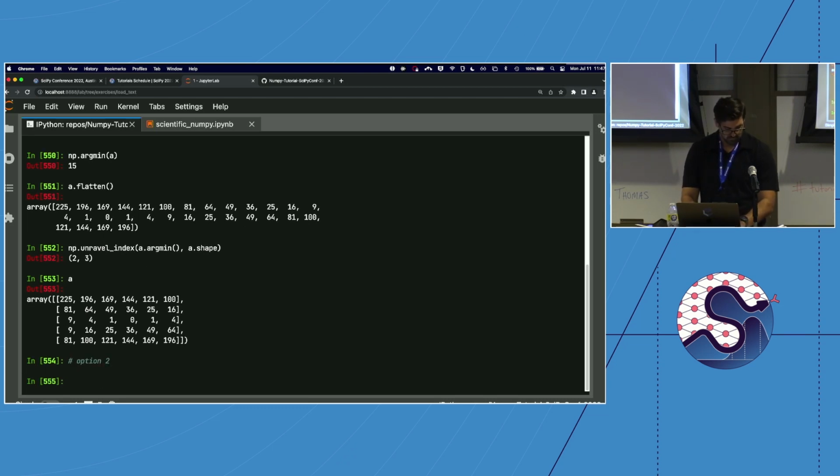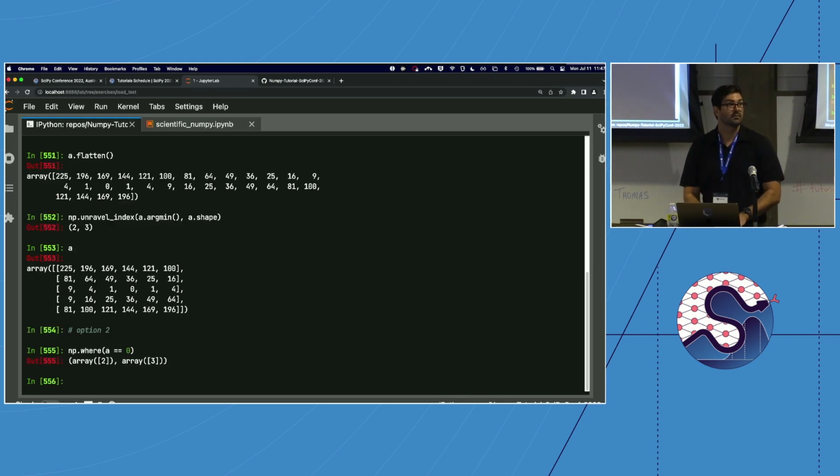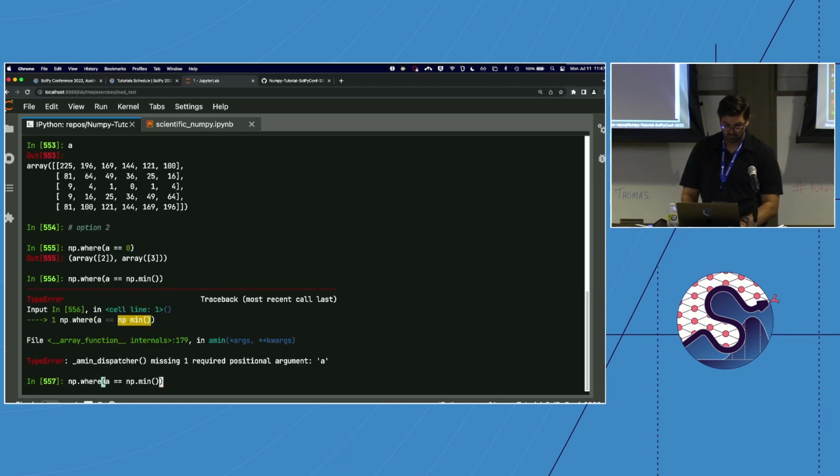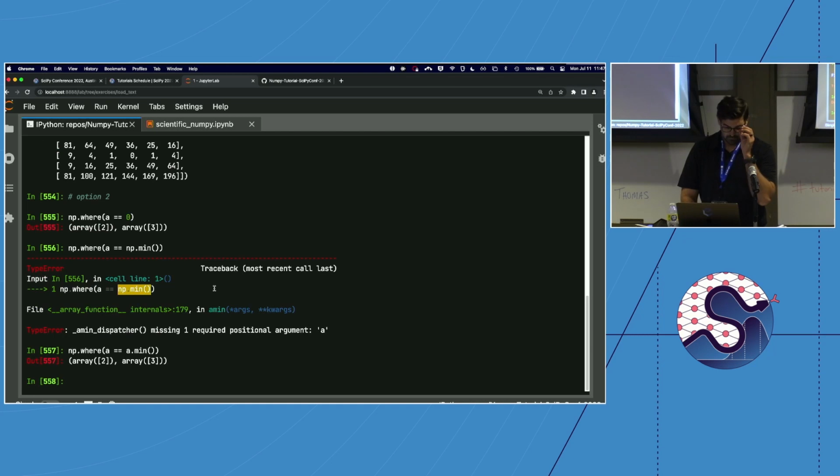Option 2, I could have said np.where. If I knew the minimum was 0, I could have said where A is equal to 0, and that'll give me the location. Or I could have said where A is equal to the min. Okay, so you can use unravel with argmin. You can use where.